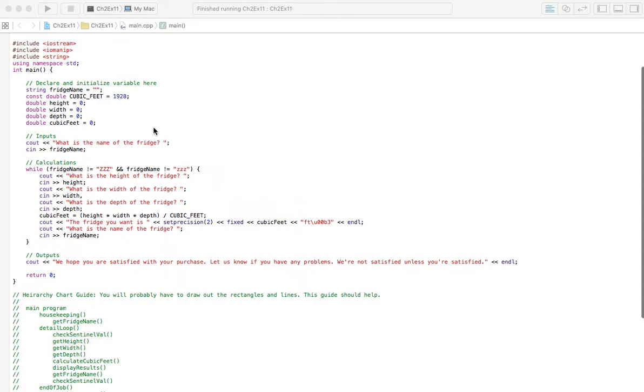Let's look at the program here, and I'll show you. I've got a variable with string here, so we're going to type in a name, and I've got 2 quotation marks, no space. I'm not sure if that's necessary, but I've done it anyway just in case. So you'll be able to type in the fridge name or the sentinel value. Next, we've got a constant declared, and that's cubic feet. And this number right here is not the correct number. You'll have to change one of these 4 numbers, and it'll be the right one.